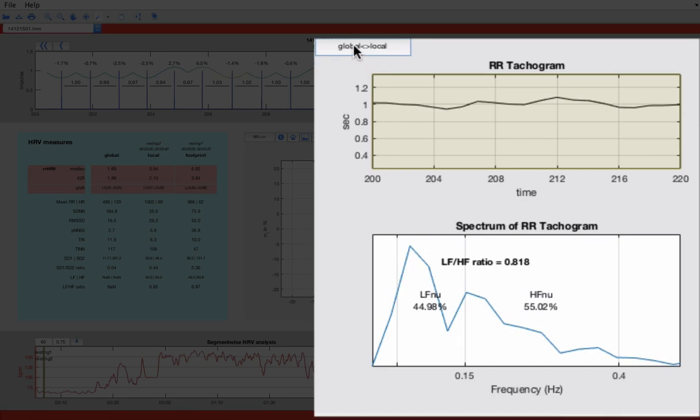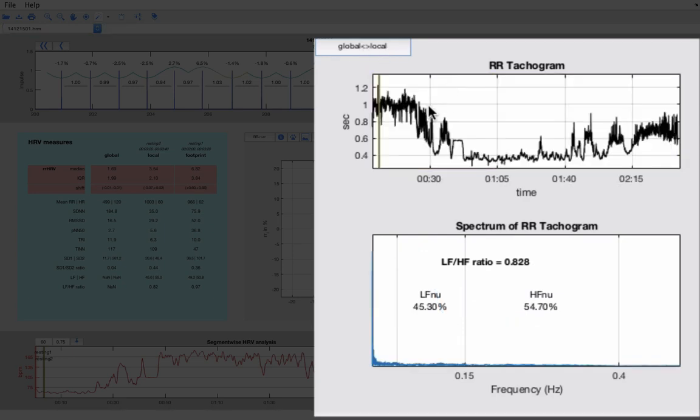The global view here will show you all the different R intervals within these 2 hours and 40 minutes, and the spectrum of this spline interpolated RR tachogram with the low frequency value and high frequency value there. Therefore, you need unfiltered data. It uses unfiltered data.